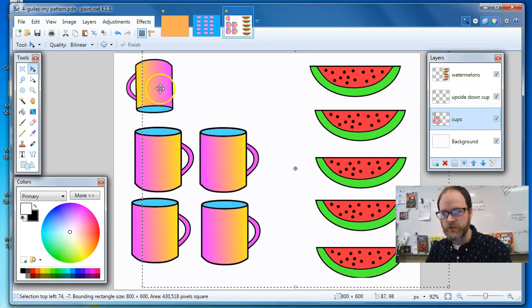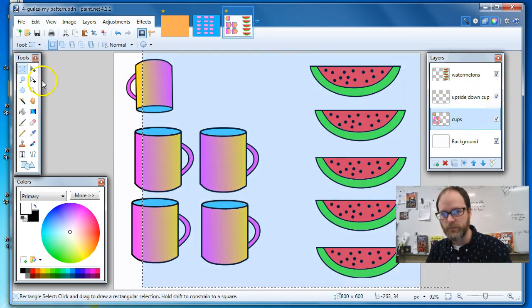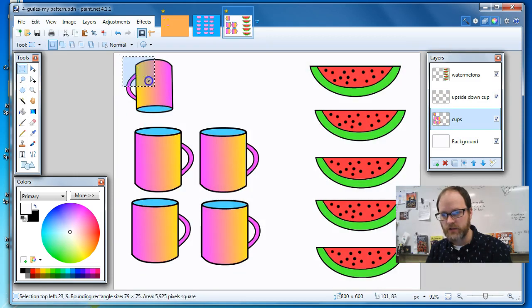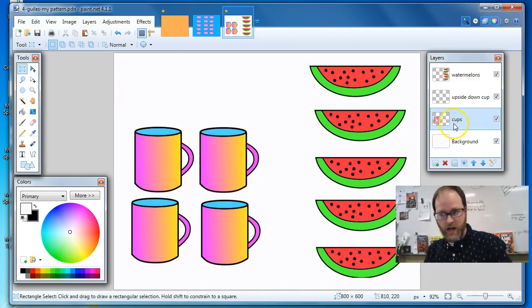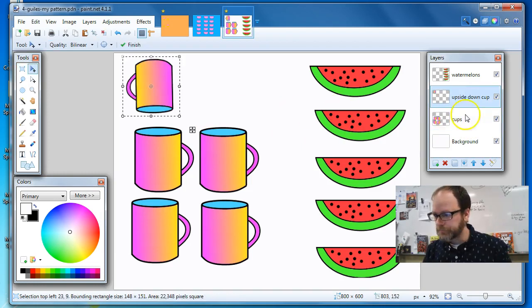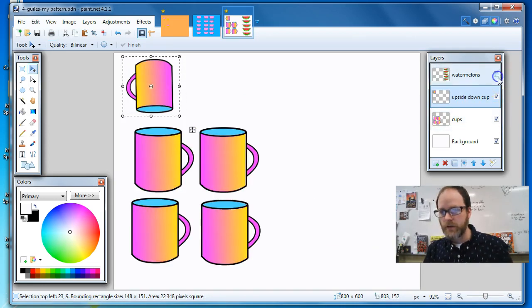And I'm going to go to this upside down cup. I'm going to get my selection tool. I'm going to drag that selection so that all of the object that I want is inside of that selection. Then I'm going to hit Control X. I've just cut it off of that layer. I'm going to go to this layer, and I'm going to hit Control V. Now, the cup is on its own layer. The regular cups are on their own layer, and the watermelons are on their own layer.